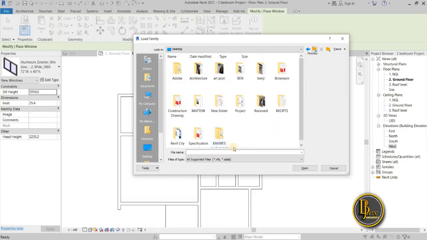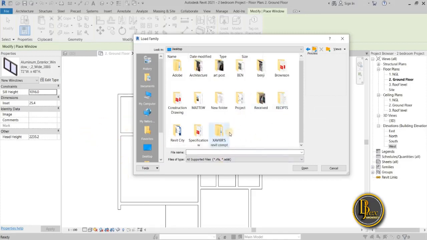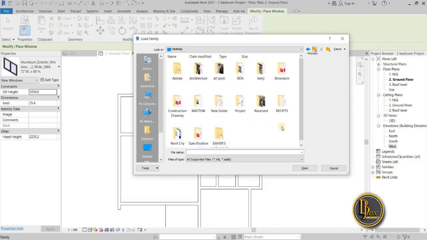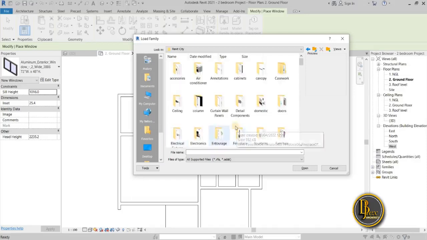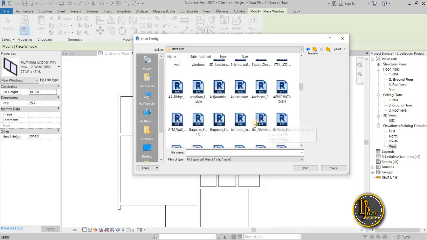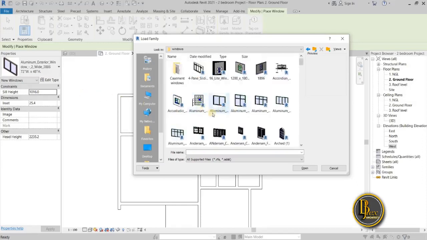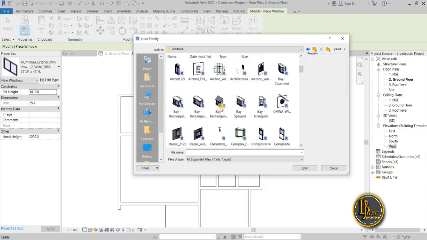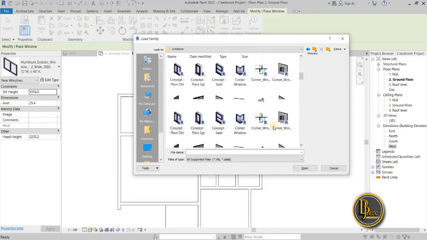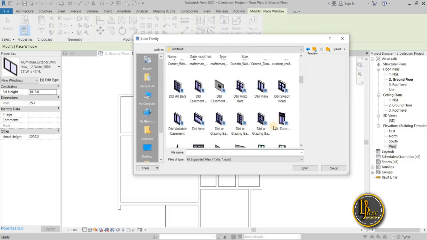So moving forward, we'll be applying windows to this particular project. I'll just go to where I have my Revit city on my desktop and choose from there. So this is my Revit city. Then I would go to look for windows. Just like before, we have an aluminum exterior window which looks good because this could serve for our 900mm window. Then I think we have a fixed window already loaded in. I think we're good to go.